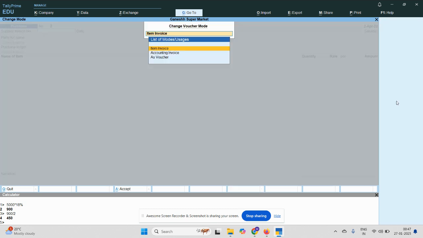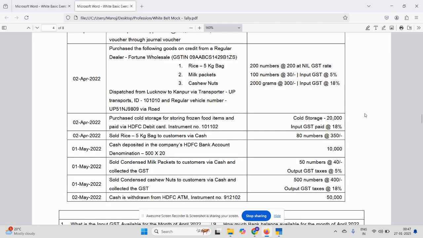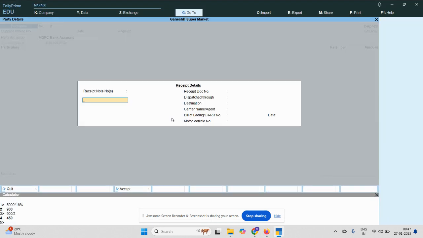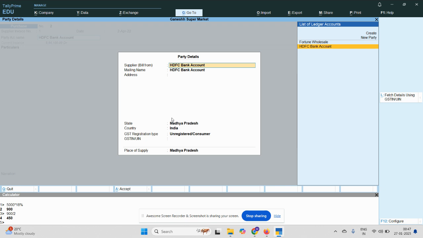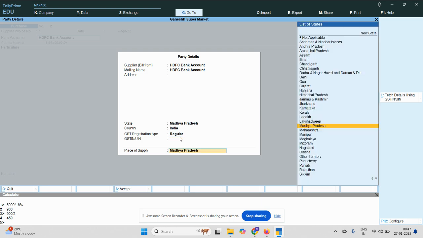So go to change mode, control H. Here go to accounting invoice. Okay. Supplier invoice number is 1, 2nd April, party account name. How am I purchasing? Purchasing via HDFC debit card. So I'll select HDFC bank account, control A, click on enter, enter, enter, enter. So here I have to mention the GST as regular. If you mention unregistered, then GST will not calculate automatically. So that's the reason I am making it regular here.